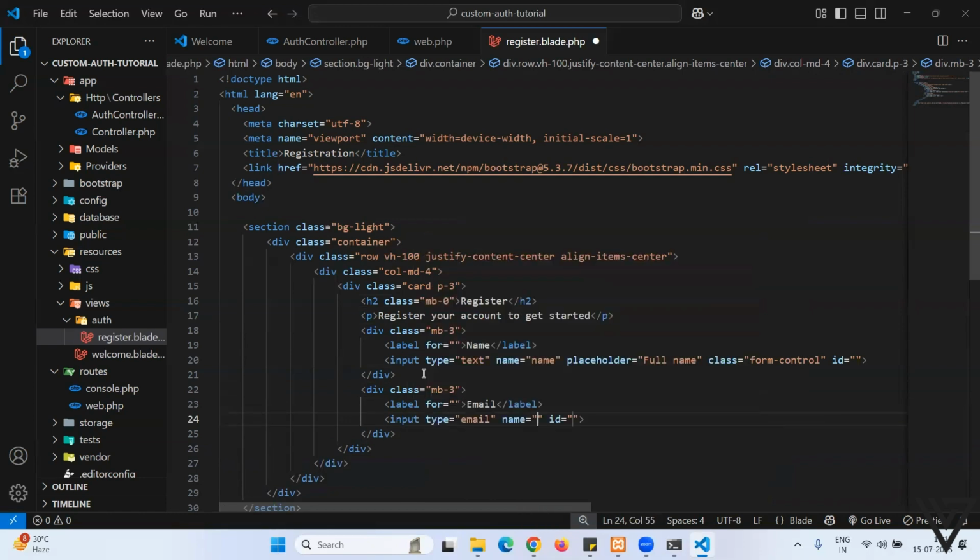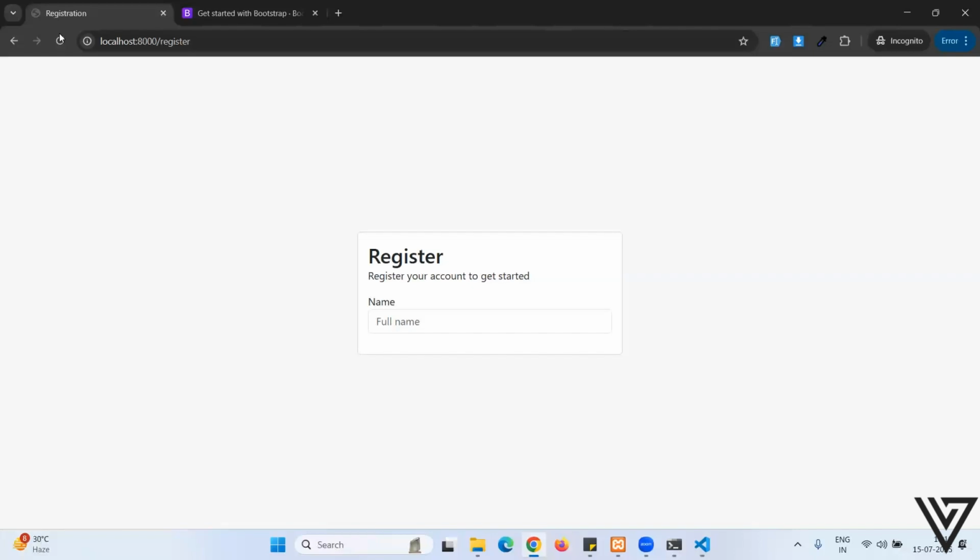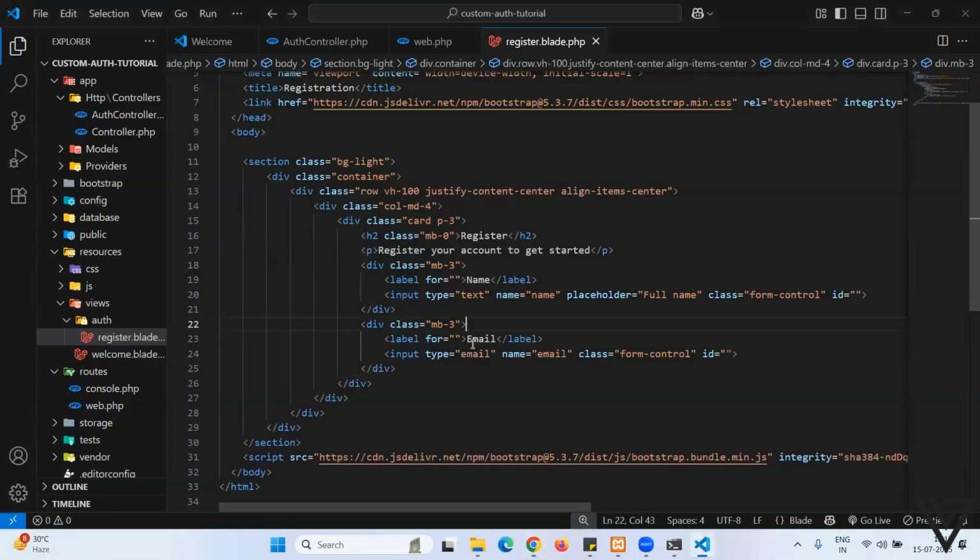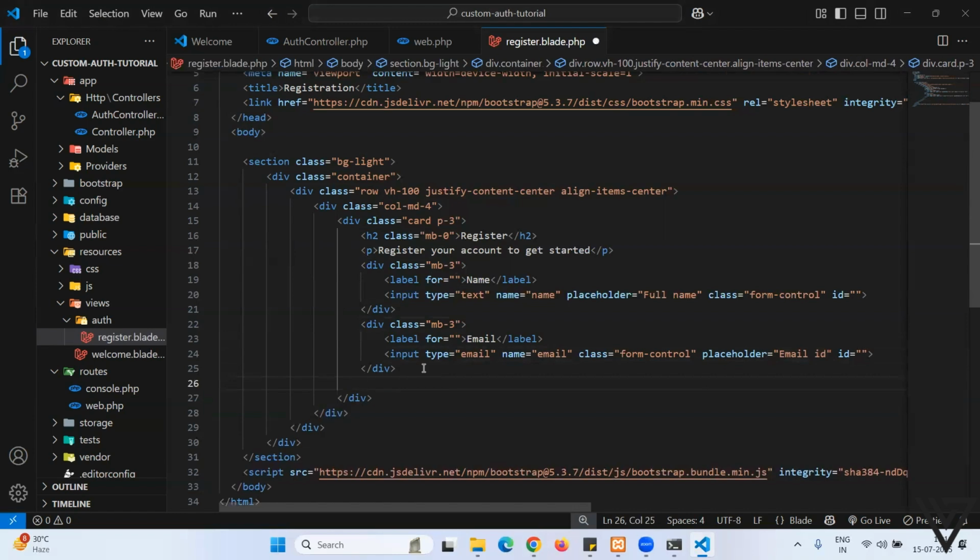Then you see name gonna be email. Keep in mind, we're gonna give the name. This is how we're gonna validate the data from the backend. And the class gonna be again same class, form control. Another one is done. Let's refresh and see. Perfect. Let's get the placeholder. Let me speed up a little bit. Placeholder, email ID.